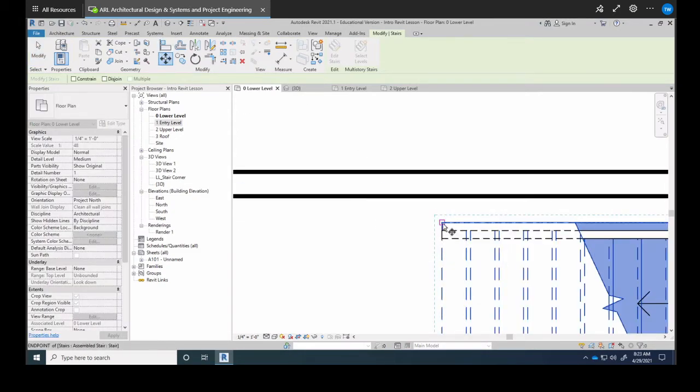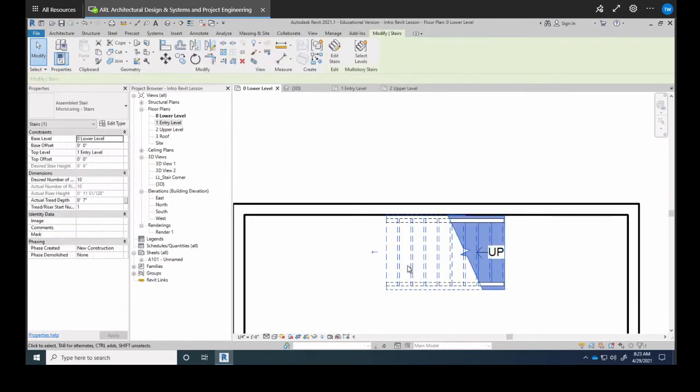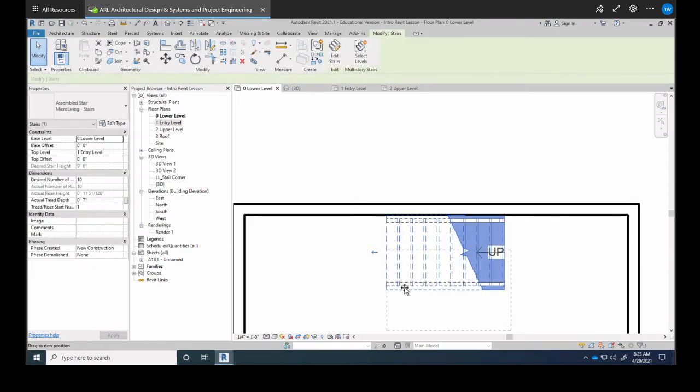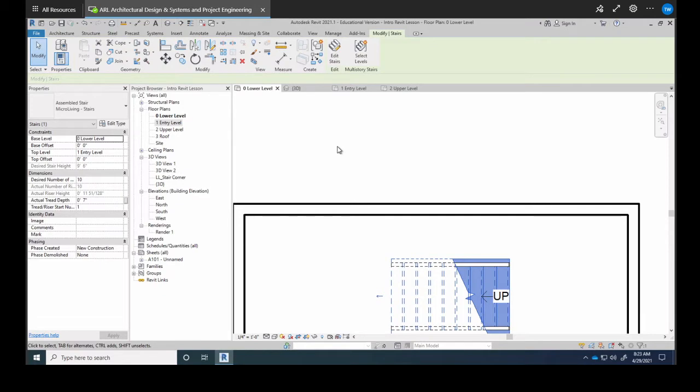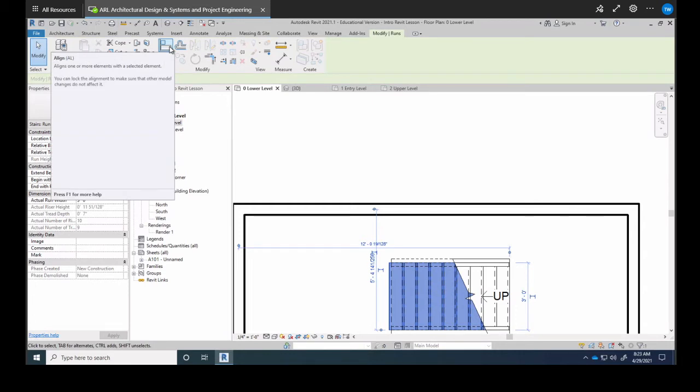So I'm going to grab this staircase, put it here, and bump it up against this wall, and you'll see that it allows me to move the stair in. That's one. I'm going to move this back out. There we go. Now, another thing I can do, if I need to move something, I can use the align tool, which is a really strong tool to use.